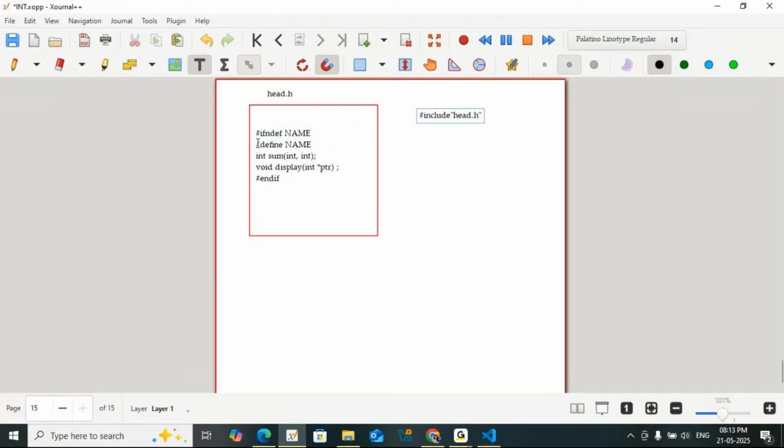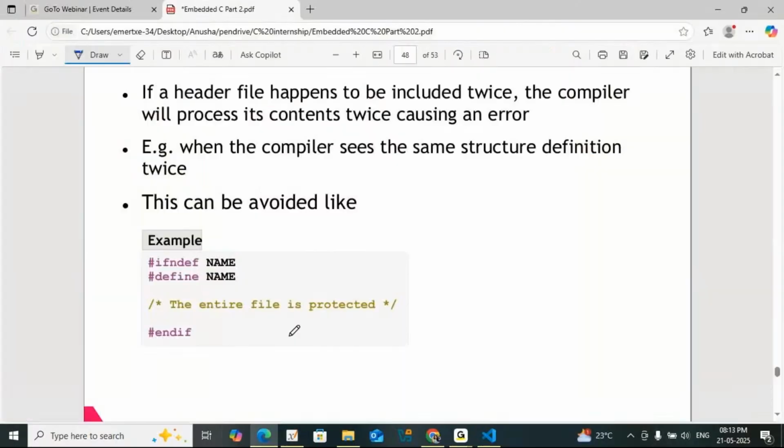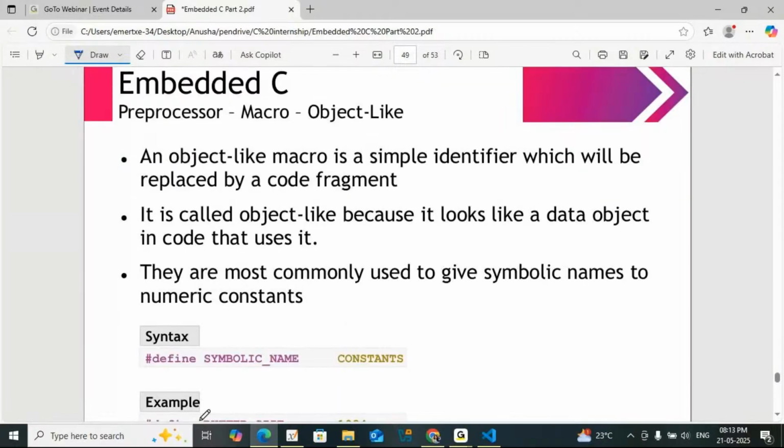Now what is this #define? We call it a macro. #define is a macro. #define, let's say, PI 3.142. So #define is a way of defining a constant. Giving a name for a constant, we call it a macro. It is done using #define.